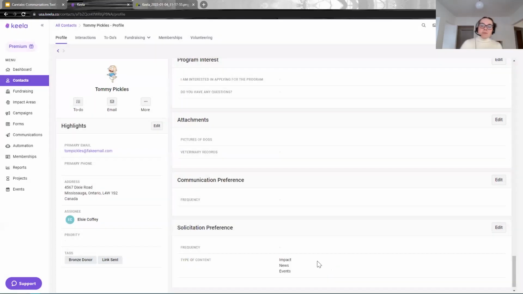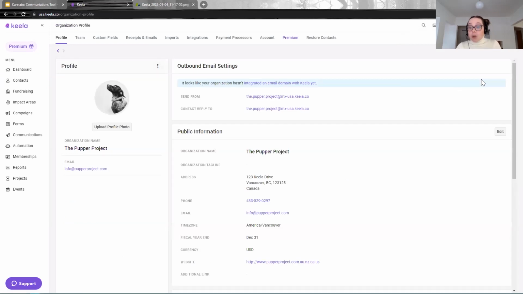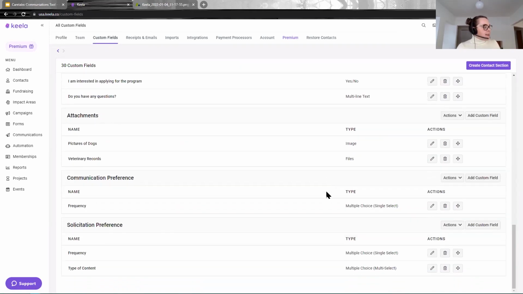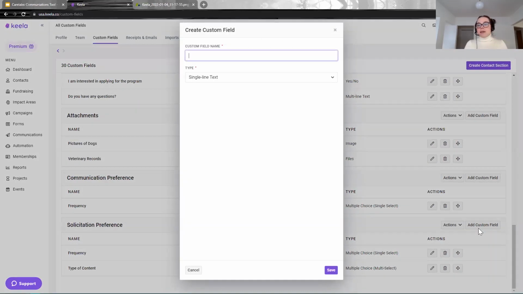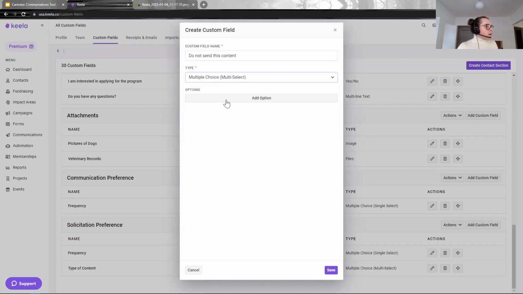Alternatively, if you find most people do want to receive everything and that there's only a few people who don't, you might create a custom field that's the opposite. So instead of tracking what people do want to receive, track what people don't want to receive, because it might be less work. So think about that. Think about your own preferences. So maybe here, instead of type of content, I might add a custom field and do not send this content. We'll make it multiple choice. And then this time I might say fundraising or stewardship.